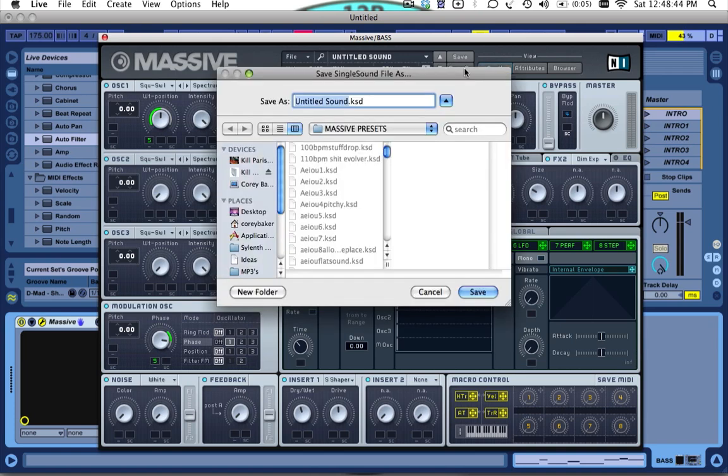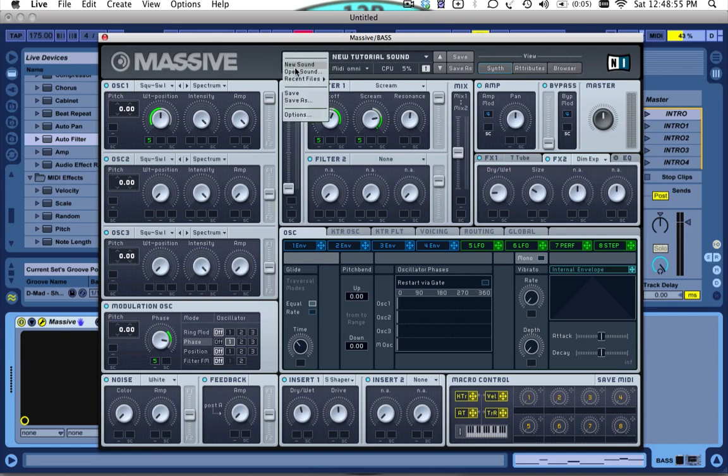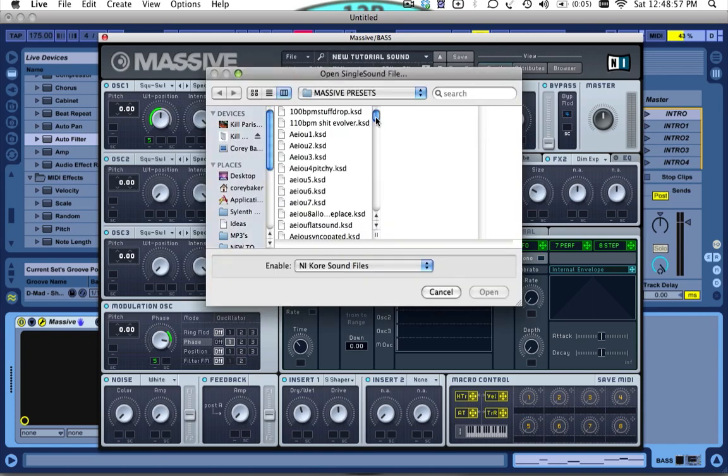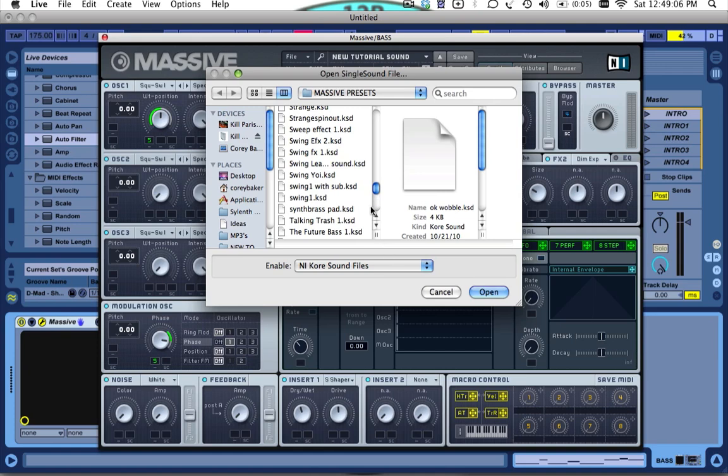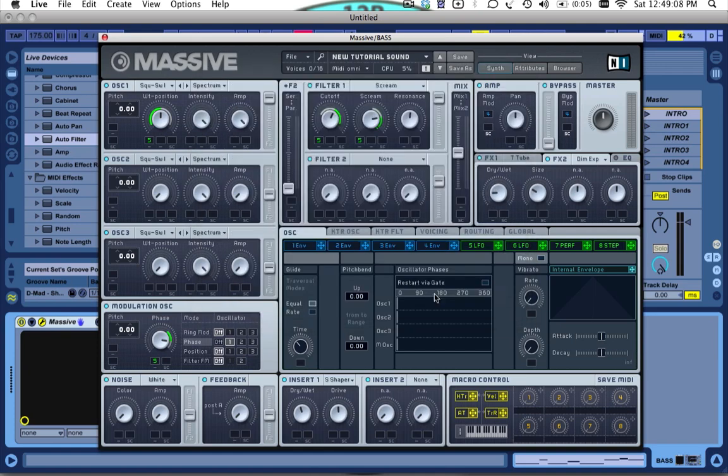So I'm just going to save this as new tutorial sound. And as you can see, I've made a folder where I save all my Massive presets. If we open up that, we'll go to Open Sound. In here I have tons and tons of presets that I've made. A lot of the times, every couple weeks or whenever I get some free time, I'll take that time to just focus on making bass sounds, as opposed to making a sound in Massive and then trying to add some drums and build a song. Just focus on making sounds, making presets.